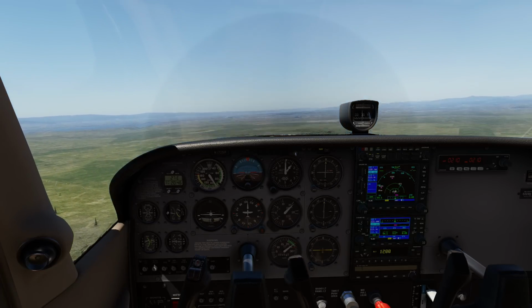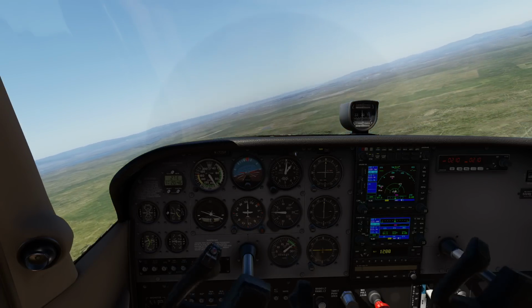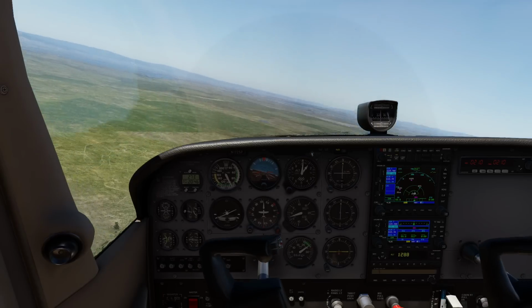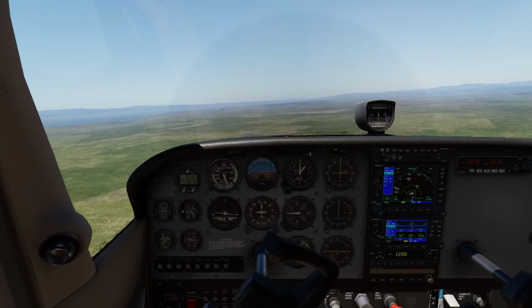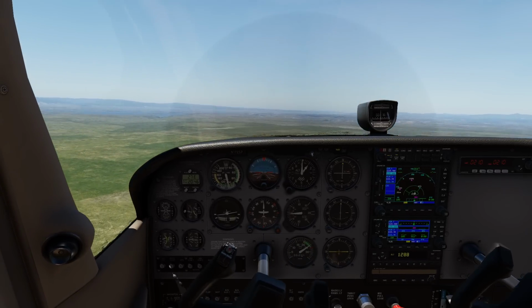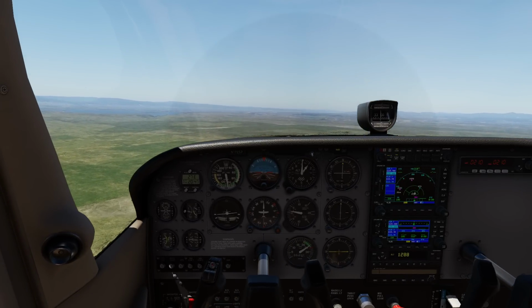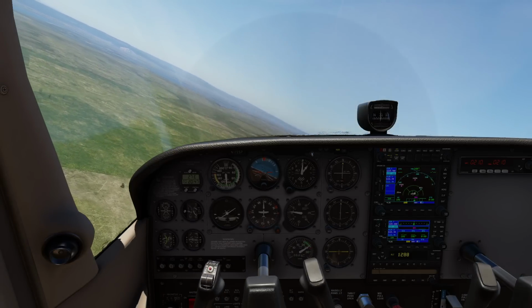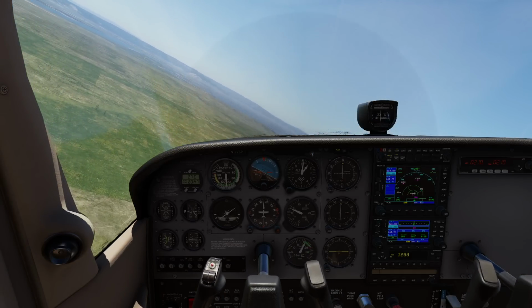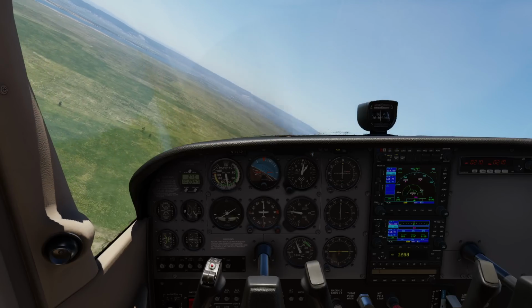Okay then, back to 1,000. Now let's do the same. And now look at the adverse yaw as I'm turning my controls. It did not do that at the higher speed, which is exactly what I would expect. So next up, we did the high speed. Let's do a little bit of low speed here. Power to idle.